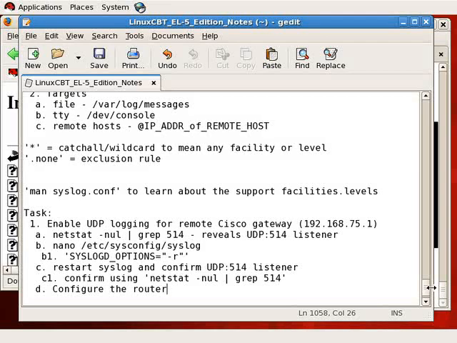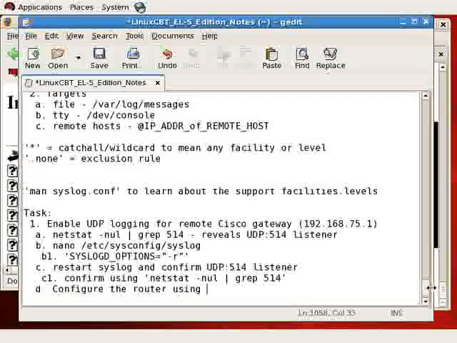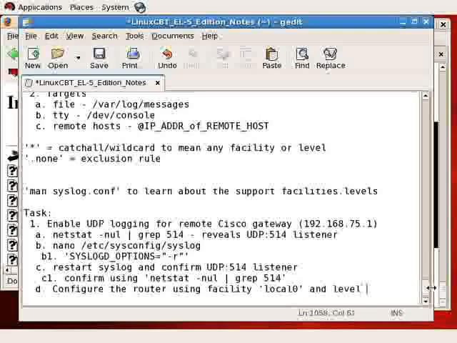Six are available. We need to pick one, perhaps local zero. Configure the router using facility local zero and level info so that we get a lot of information.